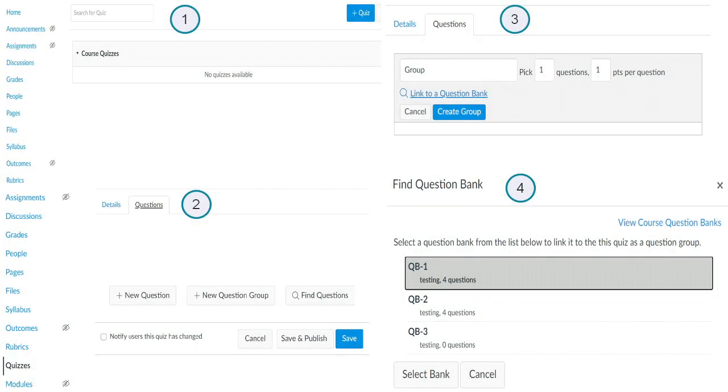In the first image you can see that your course quiz is available. Then go to the question tab and go to the new question group tab. After that you have a button like link to question bank. If you press that button, then whatever question banks you have created are visible and you have to select which question bank you want and how many questions you want from that question bank.